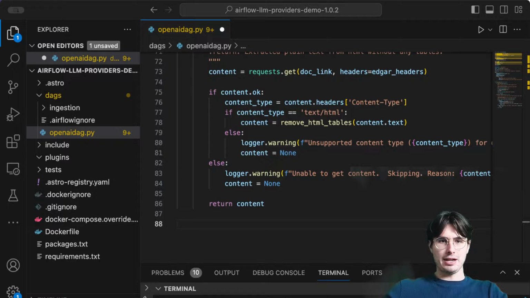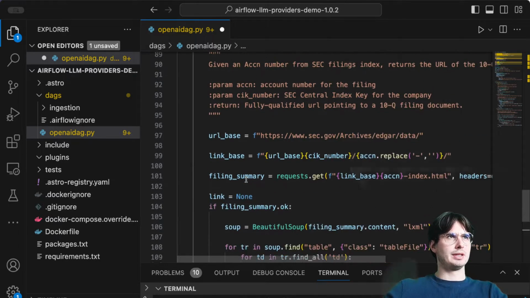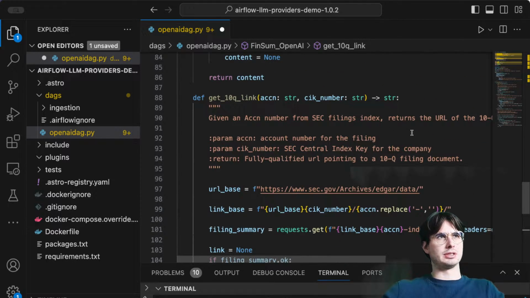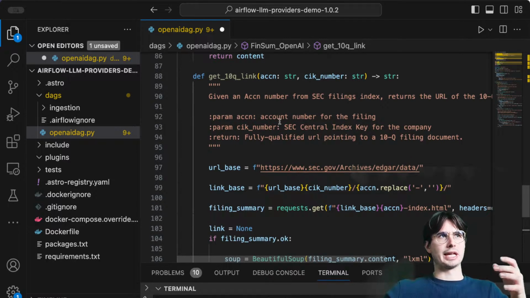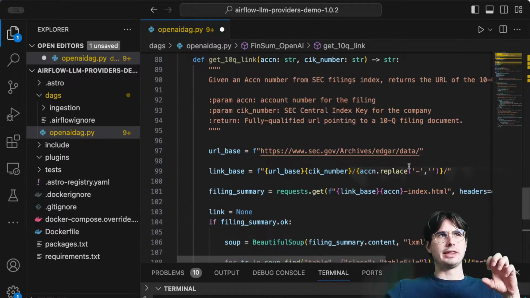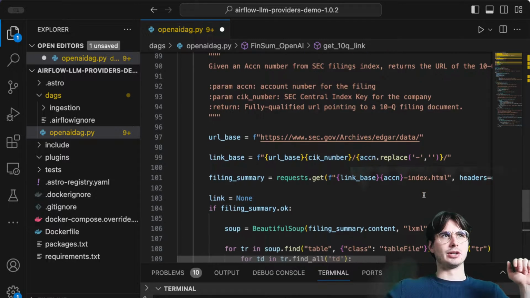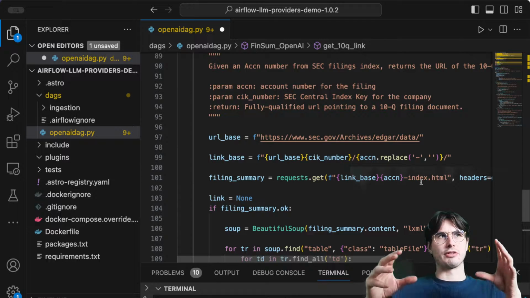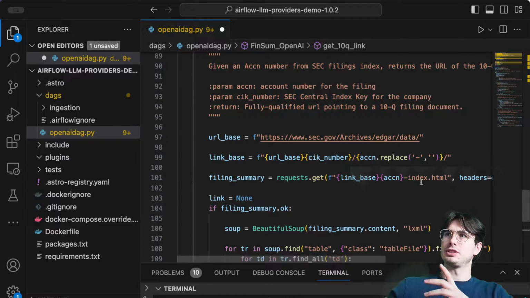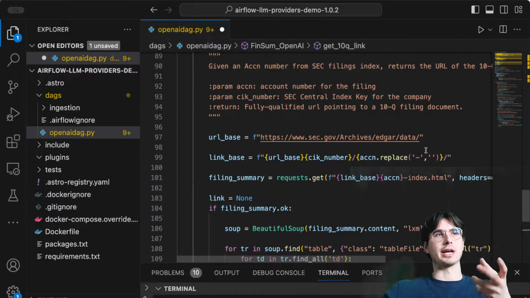After we're done with that, we'll define our next function, which is getting a 10Q link. This function is going to read through all the documents that we get and find the link to the 10Q filing. Each of these data points that we're pulling from the Edgar database references an external 10Q filing document. So that's the raw data that we actually want to get at.